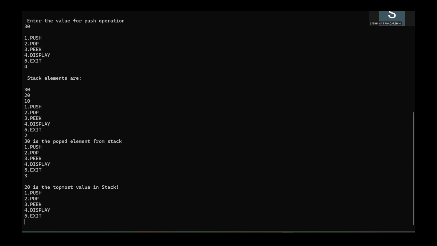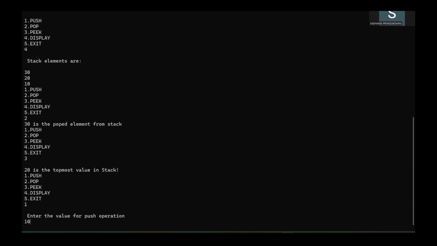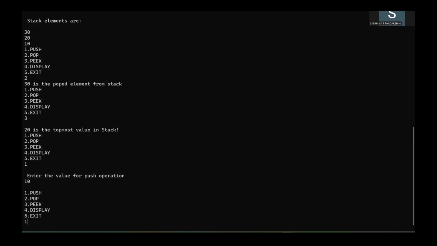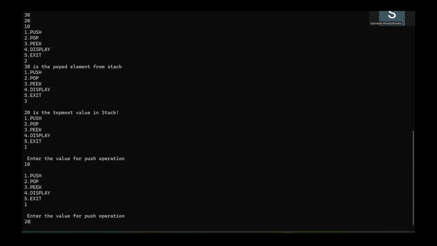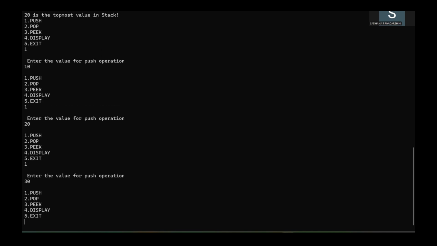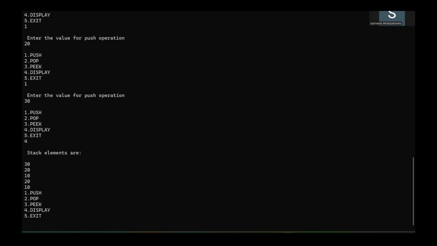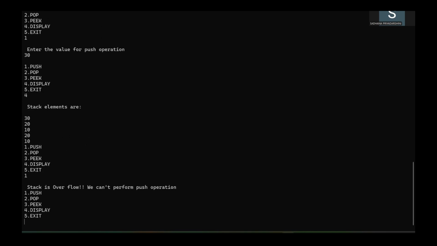Now again we have to do push operations. 10, again 20, 30. Now we want to display how many elements are present right now. 5 elements are present. Again, I want to insert a value. So here what happened? Already 5 elements are present and we want to insert more. Then what happened? Stack overflow.